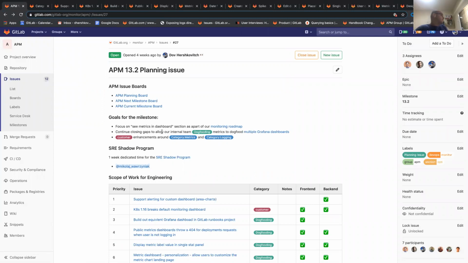Goal number two, and this is something that we have been doing for the last 4 to 5 iterations already: continue to close gaps to allow our internal team to dogfood our metrics. And here we would like to clone multiple Grafana dashboards, and there is an issue that I'm going to show. We are planning to clone several Grafana dashboards, which were identified by the infra team, and ideally would like them to start dogfooding it so we can get more feedback and identify the critical gaps.